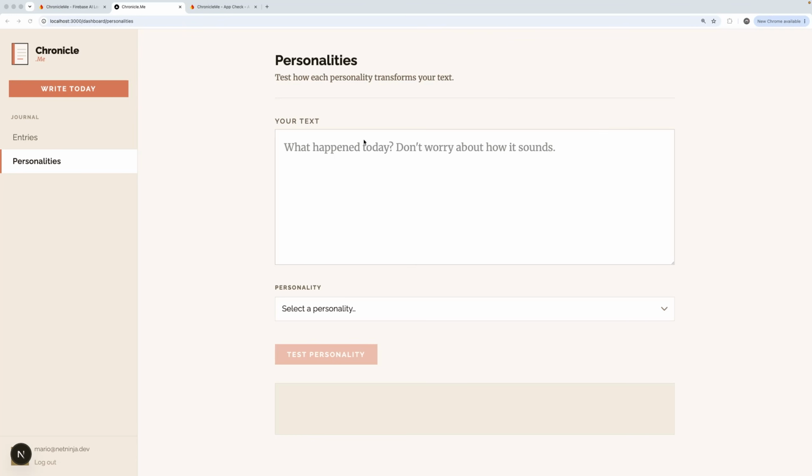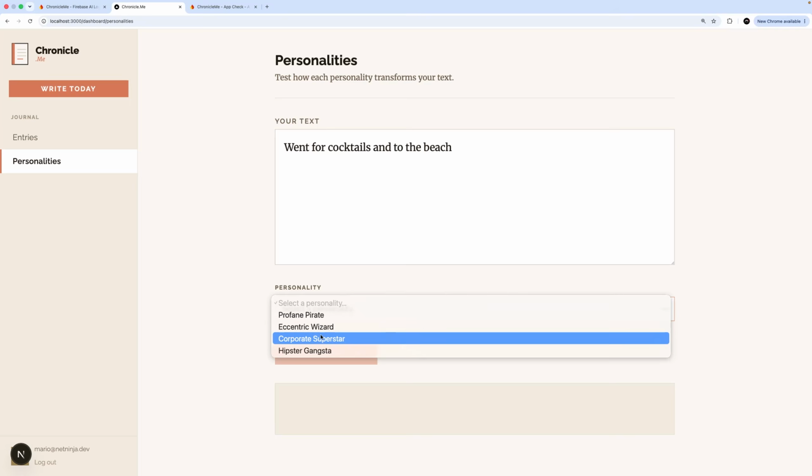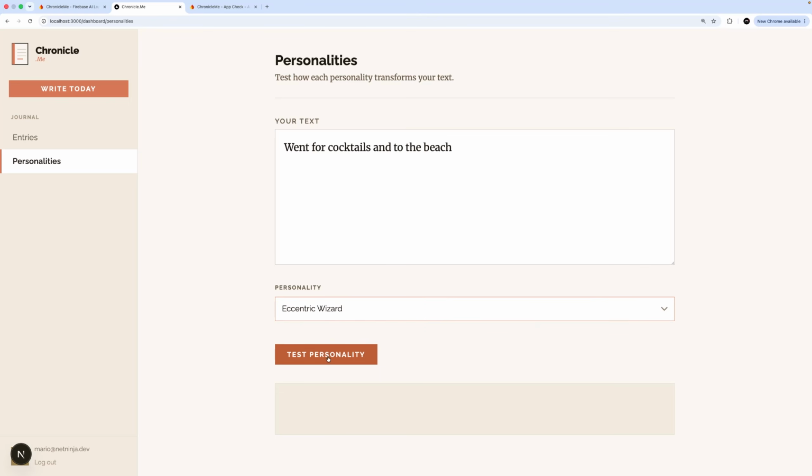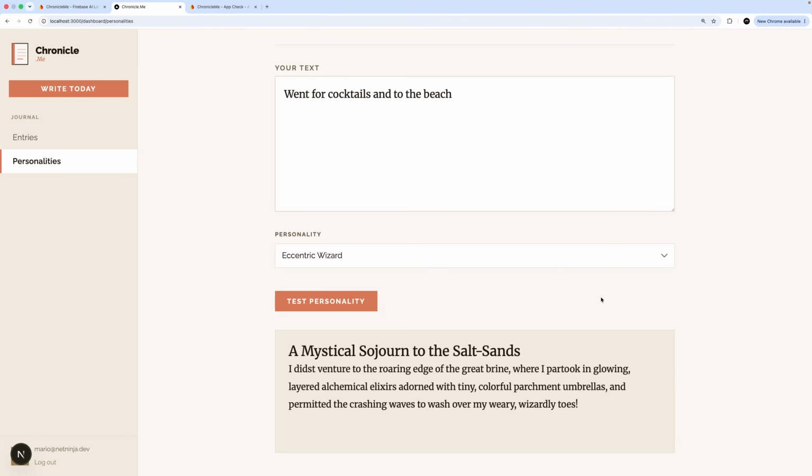All right, so I'm on this same personalities page and I'm just going to type something in here like went for cocktails and to the beach. All right, and then we will select the personality. Let's go with eccentric wizard. Let's test this personality now and see what happens down here. All right, so now we can see that response and we've got a title, A Mystical Sojourn to the Salt Sands. Sounds interesting. And then all of this content as well.